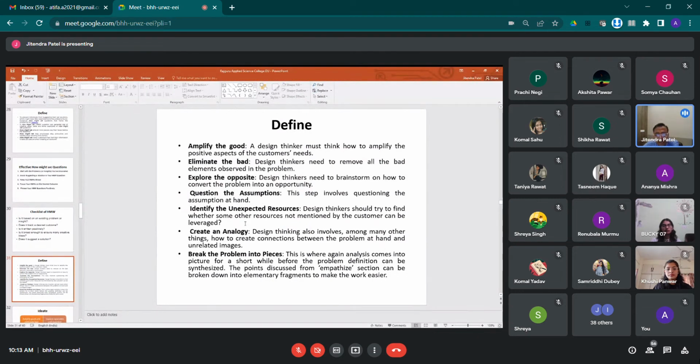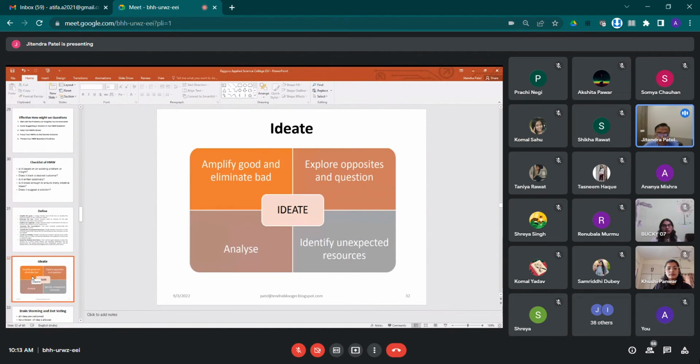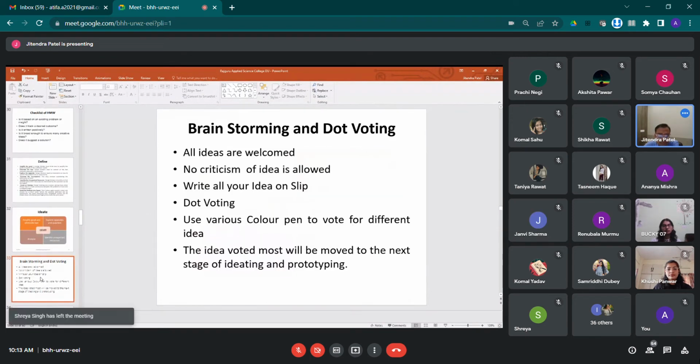Okay, then you identify some unexpected resource which can work for you. Then you can create an analogy, and then you can break the problem into pieces. So what ideation means is you need to eliminate the bad and amplify the good. Okay, explore opposites and questions. You have to analyze the things. You have to identify some unexpected resource.